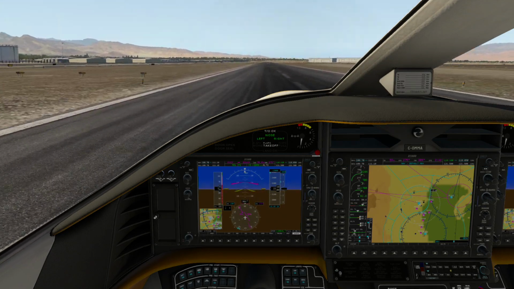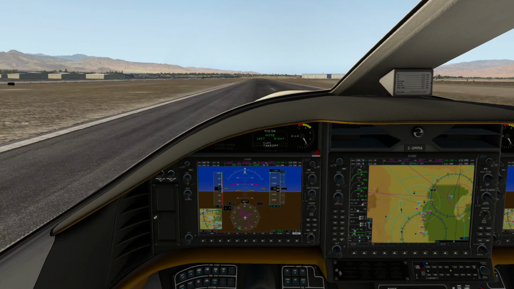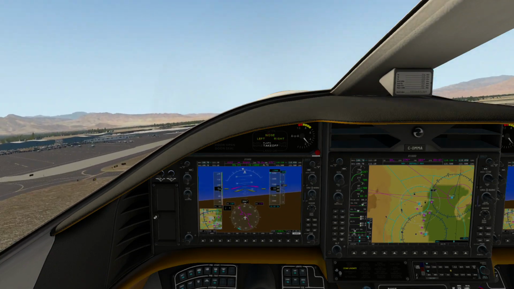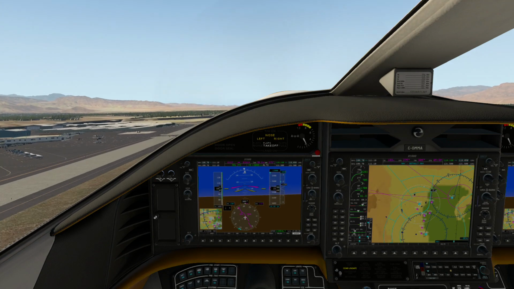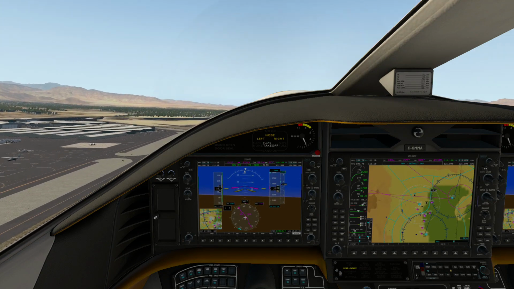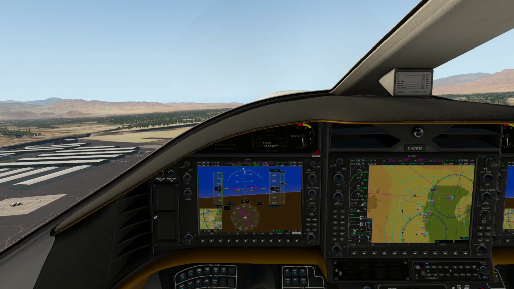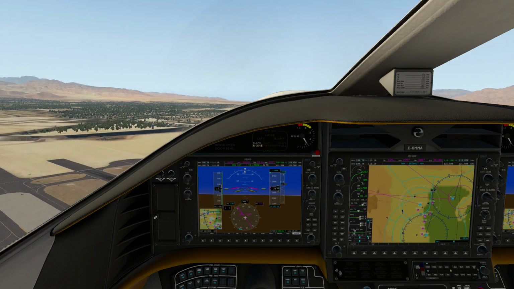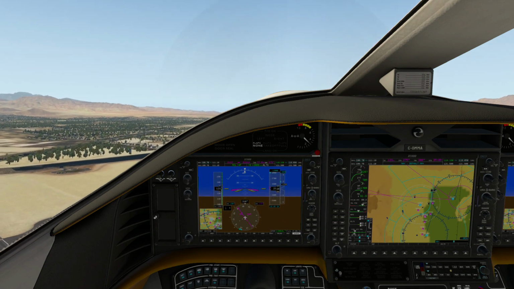Nose is coming up a bit. So say keep it on there, 75, and we can go. Positive rate, gear up. And then flaps can come up as well. And then straight into autopilot mode.